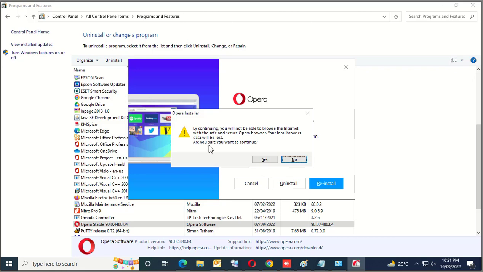Click on it. Here it asks, by continuing you will not be able to browse the internet with the safe and secure Opera browser. Your local browser data will be lost. Are you sure you want to continue? I will click on yes. As I click on yes, it will continue to uninstall.